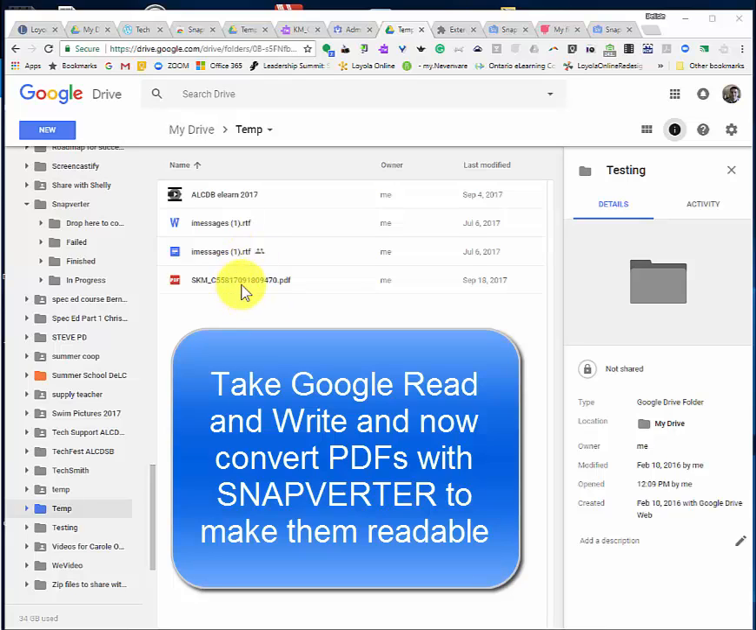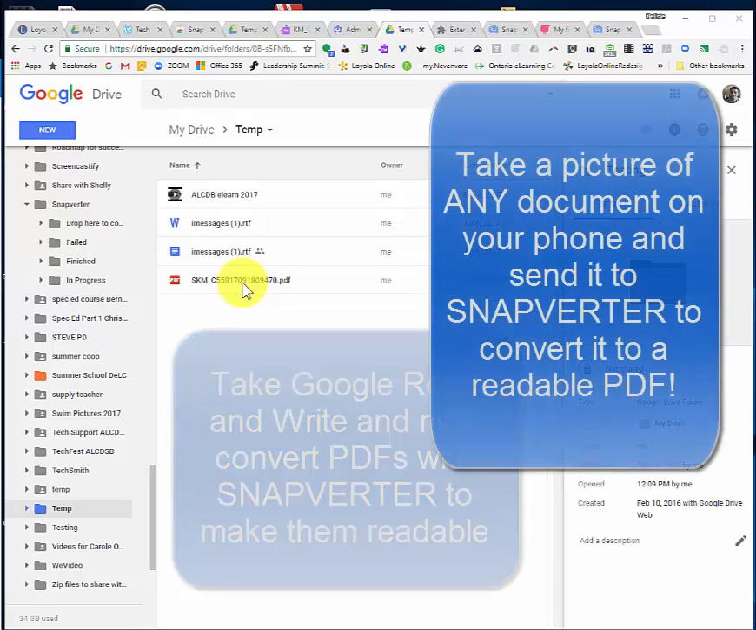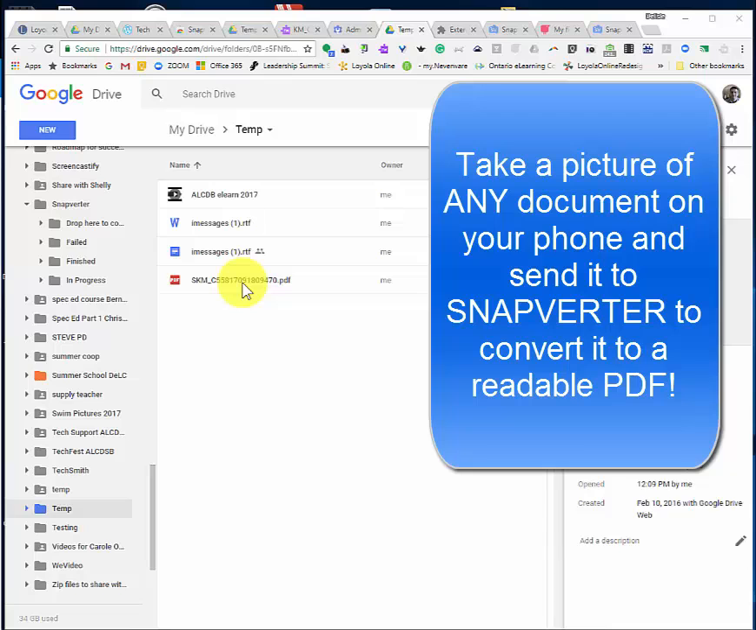So with this Snapverter, which we've got for all of Loyola now, we can go ahead and convert any files into a readable PDF. You can even take a picture on your phone and drop it into Snapverter, and it's going to change whatever you take a picture of into a readable PDF.